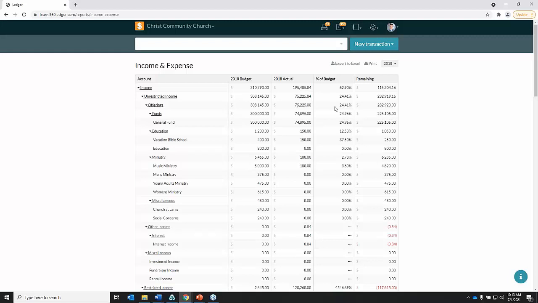Typically, with income, if we're seeing we're under 100%, that means we didn't quite bring in as much as we thought. Whereas with an expense, it's good to see that you're under budget. Then it's saying, oh, we spent less than we thought. So depending on what you're looking at, the higher or lower figures can be good or bad.